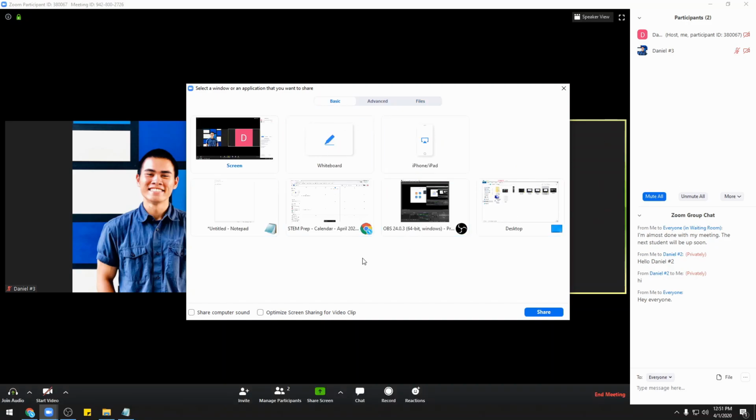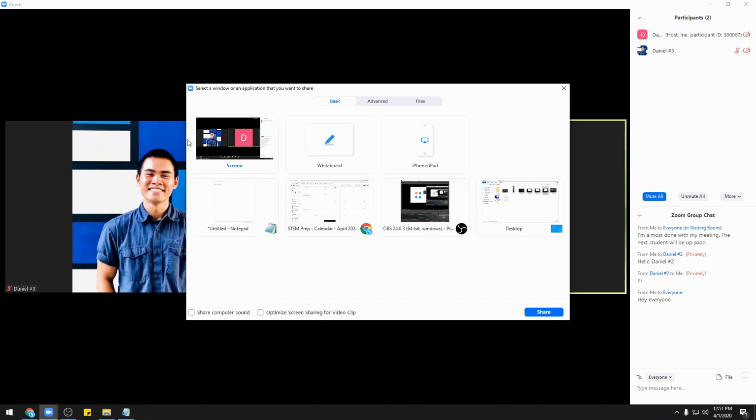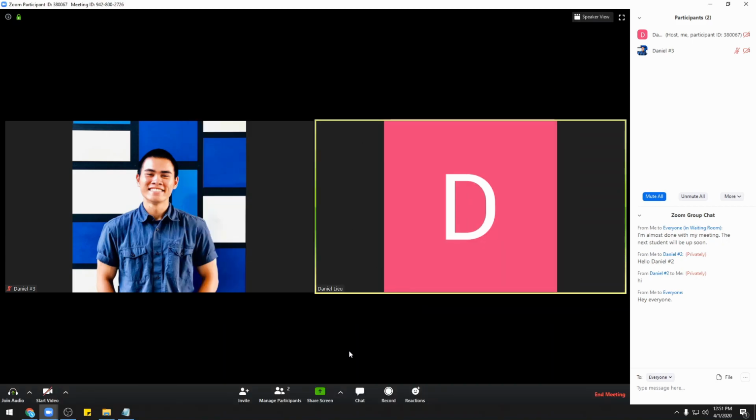So, real easy. So screen sharing has a lot of different features. I'm not going to walk through every single one of them, but the one that I use the most is screen. And then when I'm on my iPad, I actually share a whiteboard a lot because it makes it really easy to just write. Students can actually share their screen too.